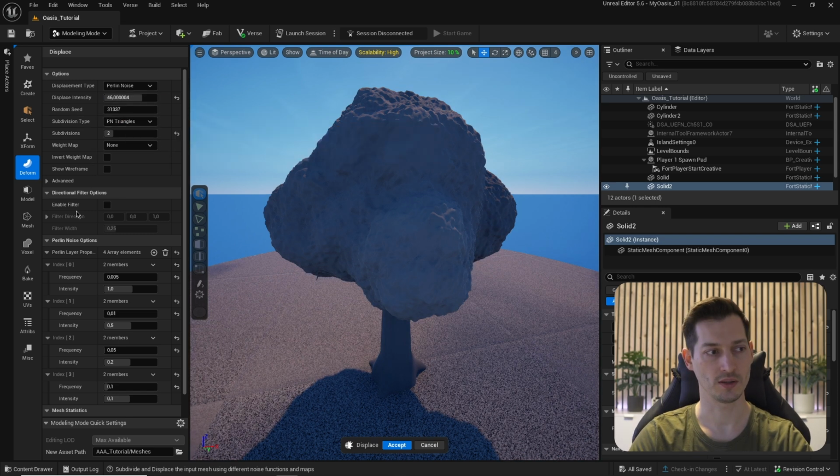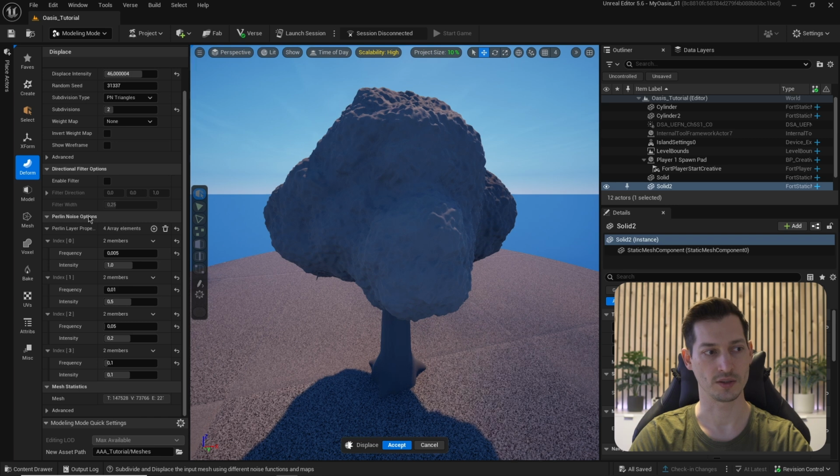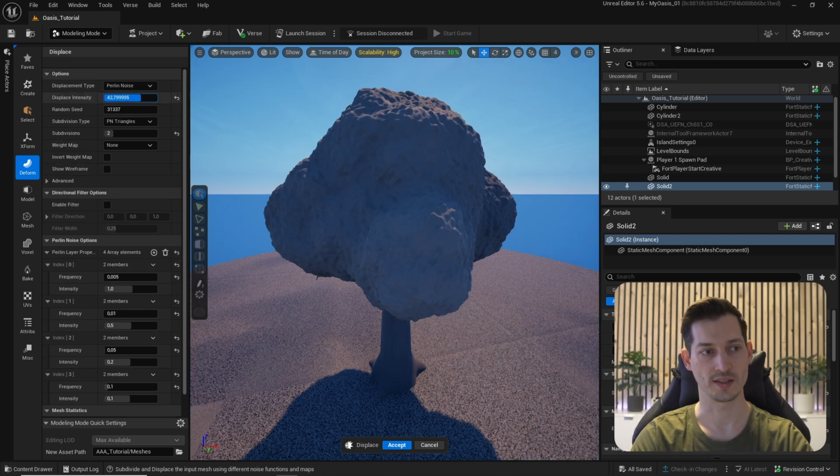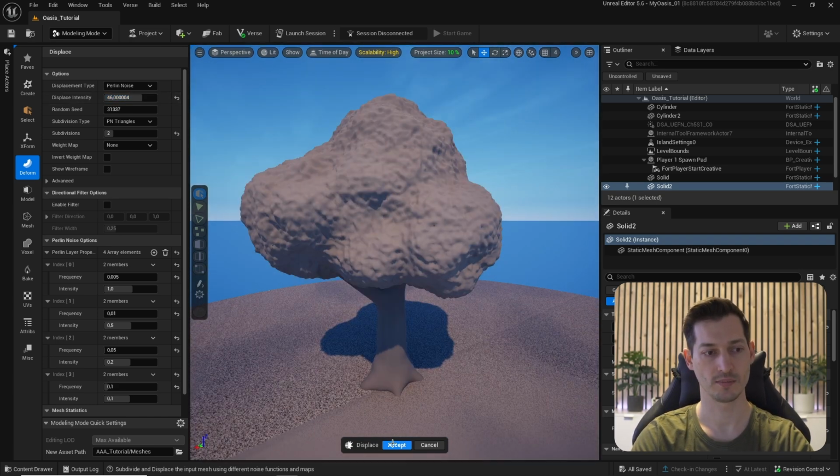I'm going to use the Perlin noise, and down here in the Perlin noise options I can set my frequencies however I need them. With the displacement intensity I can adjust how far my vertices are pushed. This looks okay for me, so I'm going to accept these changes.